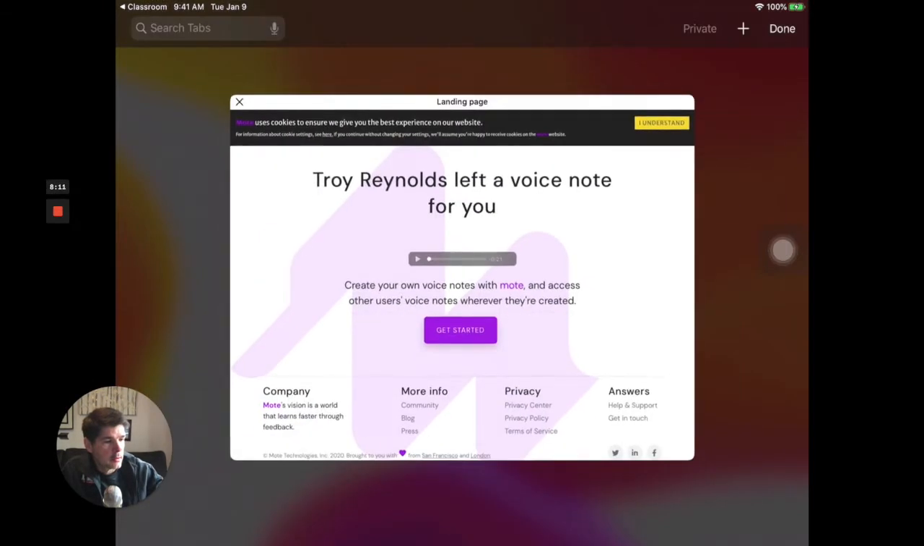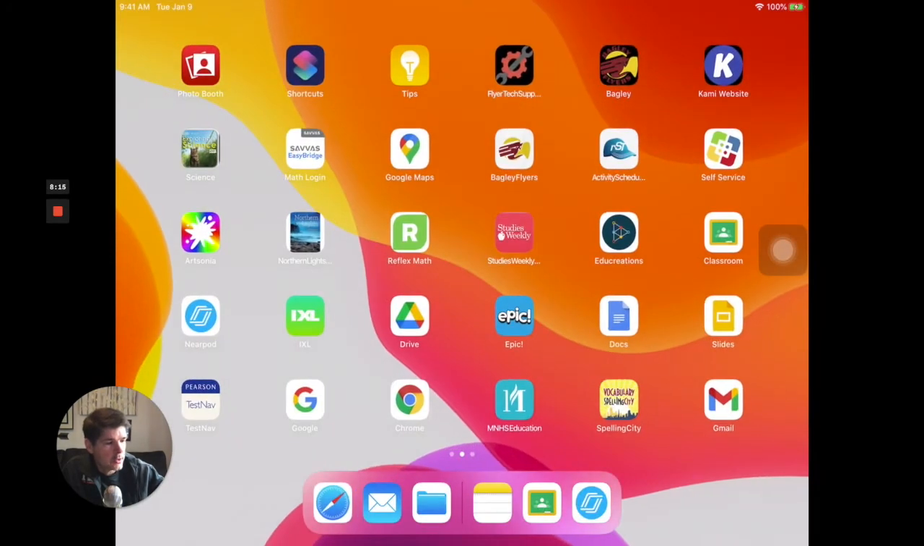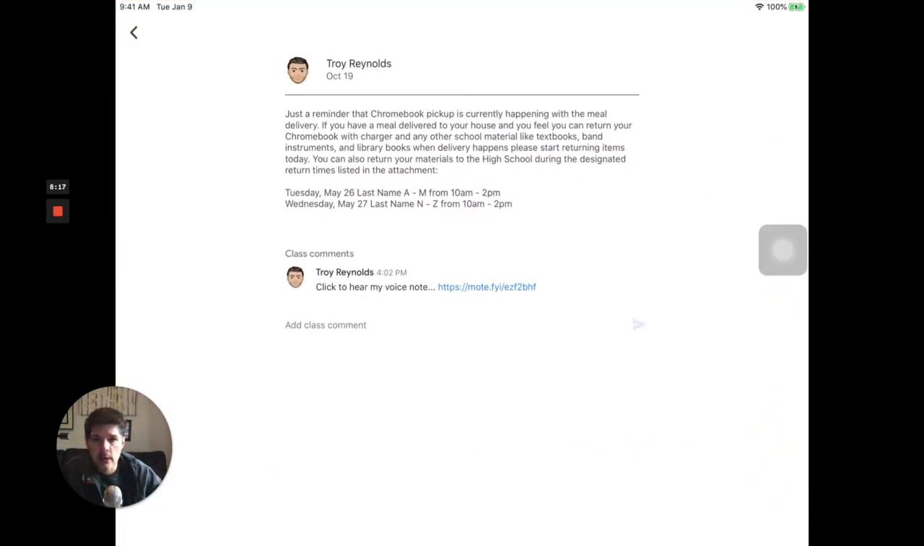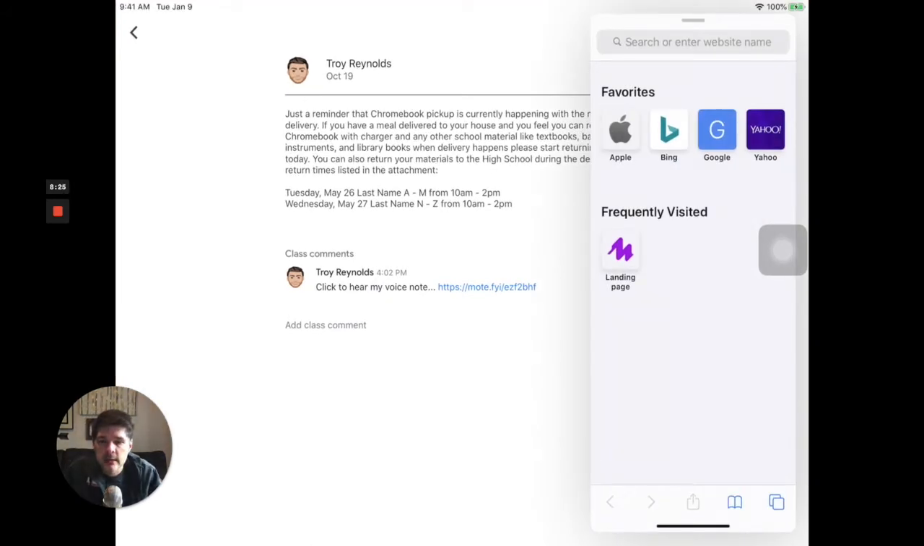So I'm going to close out of this, and what you need to do is make sure that you bring up the slide over. So you pull up from the bottom and you drag your Safari browser to just kind of sit over on the side like this.